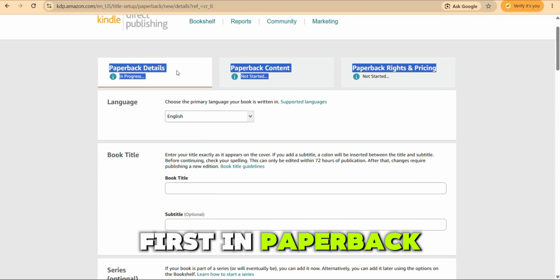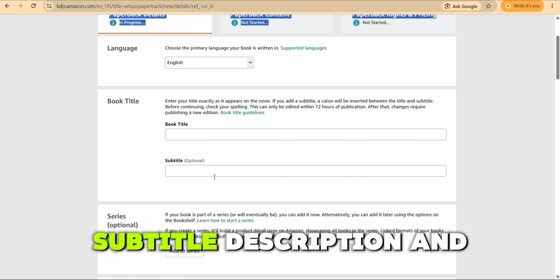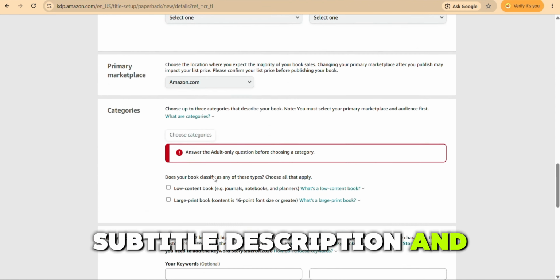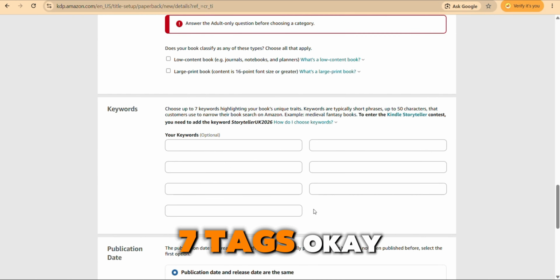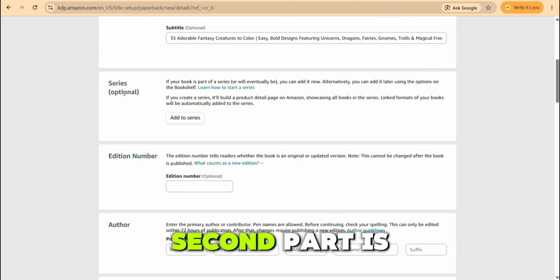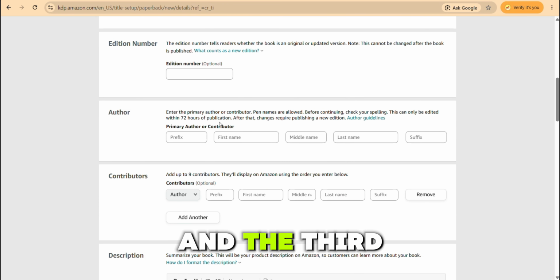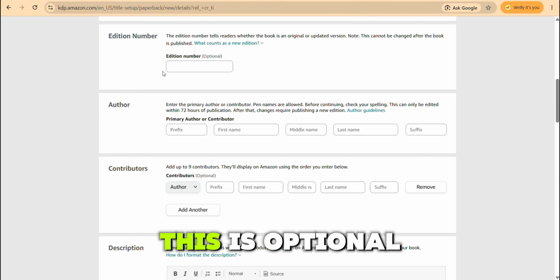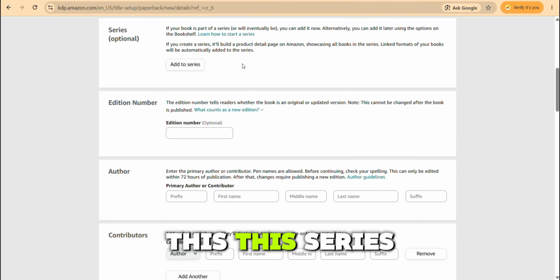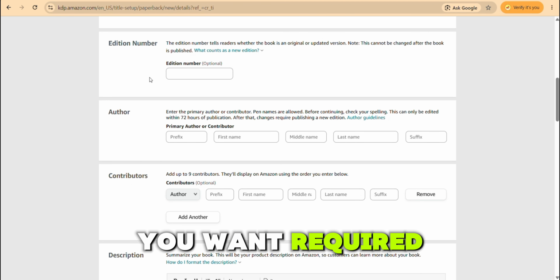First, in paperback details, you can copy and paste the title, subtitle, description and seven tags. Okay, after the copy and paste, the second part is series. If your book is part of a series, you can add it in the series function. And third is the edition number. This is optional, you can skip this. The series option is also optional, but you can add it if you require.